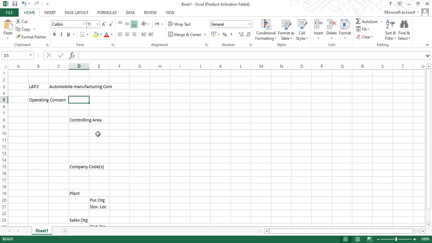Okay, now what is operating concern? This is purely SAP lingo. In business lingo, this is called the mother company. So when we represent operating concern in SAP, it is operating at the level of the mother company. Now, the mother company will be operating somewhere else, not in the UAE, because LAP2 is reporting in AED, that is dirhams, but the global currency will be USD.